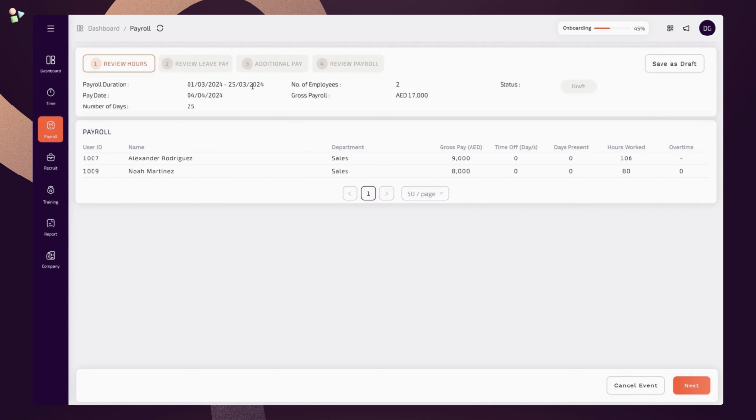Here you can see the payroll duration, number of employees, status of the event, which is draft, the pay dispersal date, and total gross payroll along with working days in the month. Below this, you can see the gross pay, days off, days present, and total hours by the employees. You will also see overtime if it's allowed for anyone. Once it's cross-checked, you can head over to next step. You can also save this event as draft at this stage or cancel the event altogether.